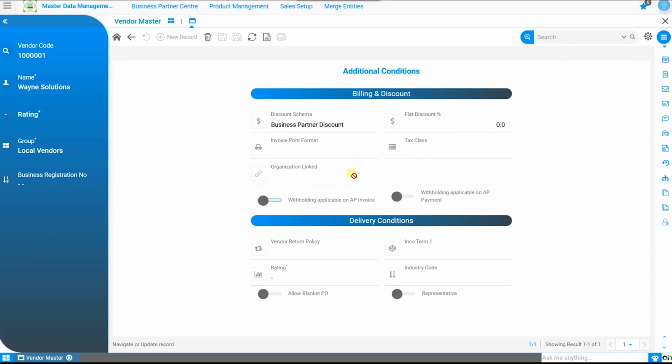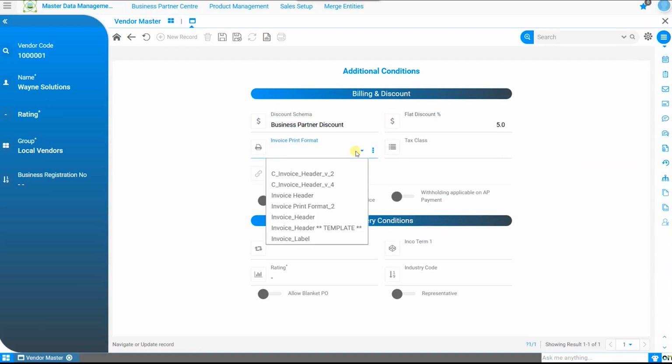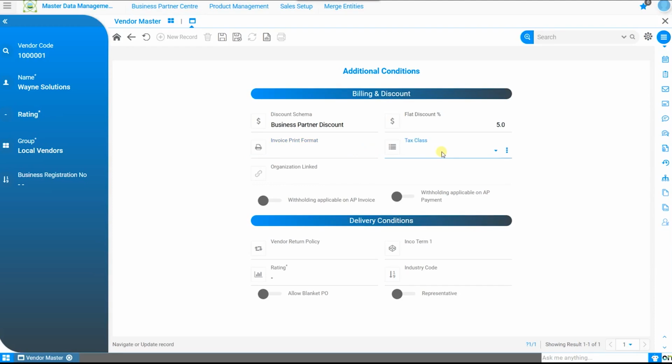At this level, you would be able to select your discount schema. If there is any flat discount, you can define what is going to be the percent offered by the vendor. If there is a specific invoice format for this vendor, you would be able to select that. You can select the tax class. The tax class is covered in a separate session as well, and if you want to go with the further details about the taxes, then go through the relevant video.